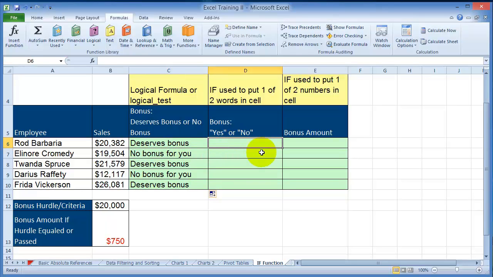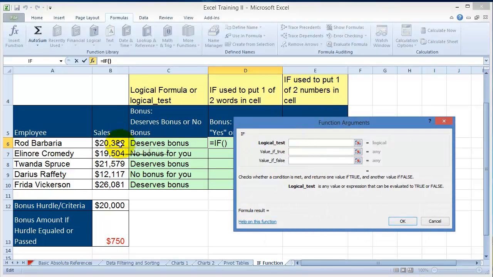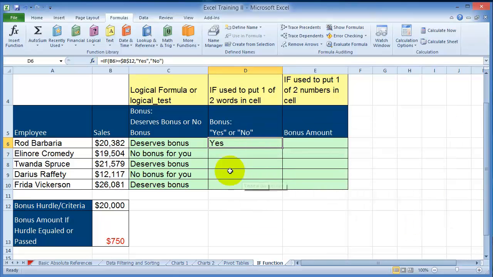So let's do it with bonus yes or no. We go again under insert function, IF statement, click OK. Then we say if the sales were greater or equal to the criteria, then we want the computer to type yes. Now notice here that since this 20,000 is going to be a non-changing reference, we need to make that an absolute value by pressing F4. And then we want to have no for the next one. Then we click OK and notice she deserves a bonus. And if we scroll down, we have similarly the same thing.